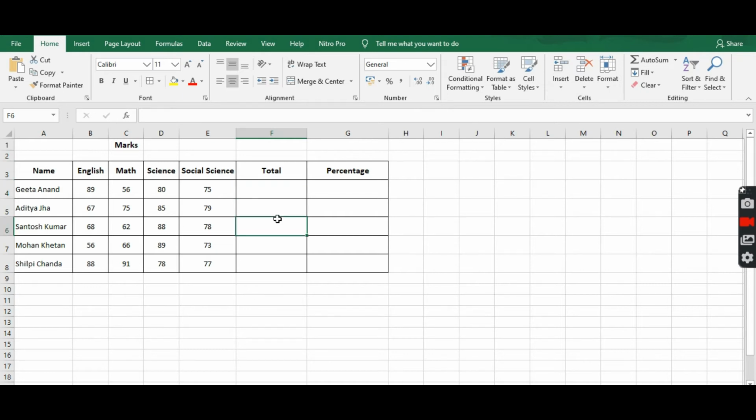Now in this case we have to follow some steps. Step number 1: click on the cell where we have to display the total marks. In this case we have to display the total marks in the cell F4. So our first step is to click on the cell F4 and type the equals to sign, or press the equals to key from the keyboard, as we know that each and every formula should begin with an equals to sign.